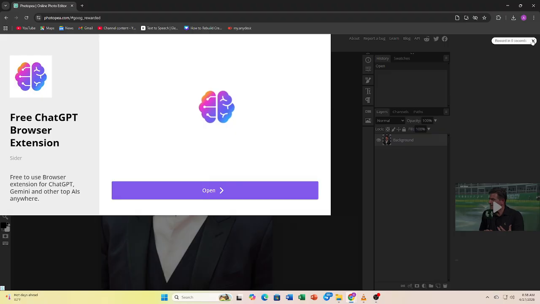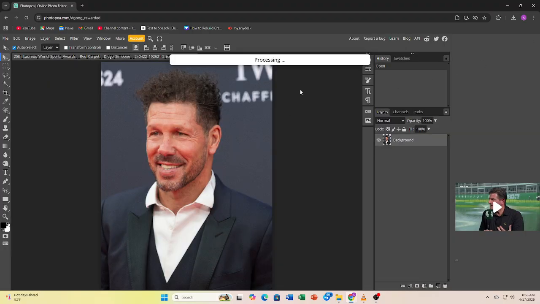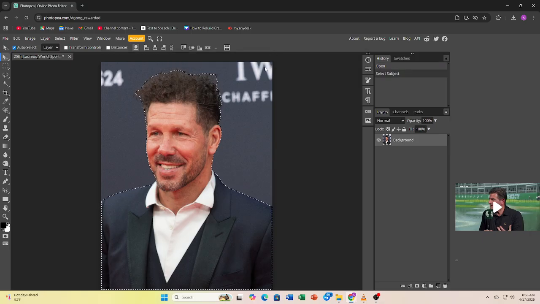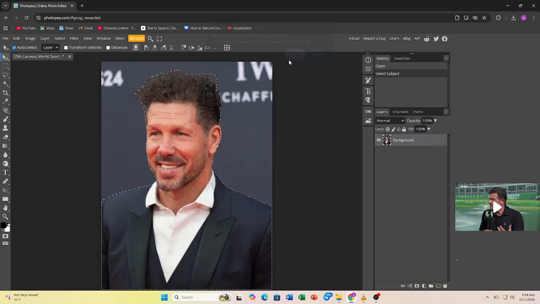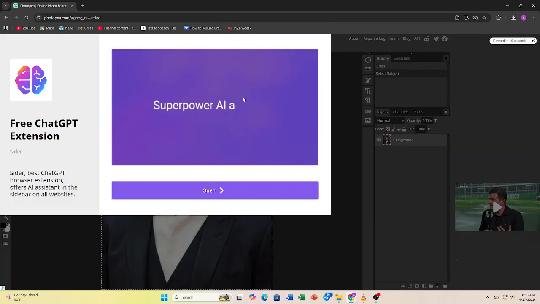Adjust the blur strength carefully. Increase or decrease the slider until the background looks soft but still realistic. Once you're happy, deselect everything and check the edges of your subject. You can refine edges if anything looks affected by the blur.